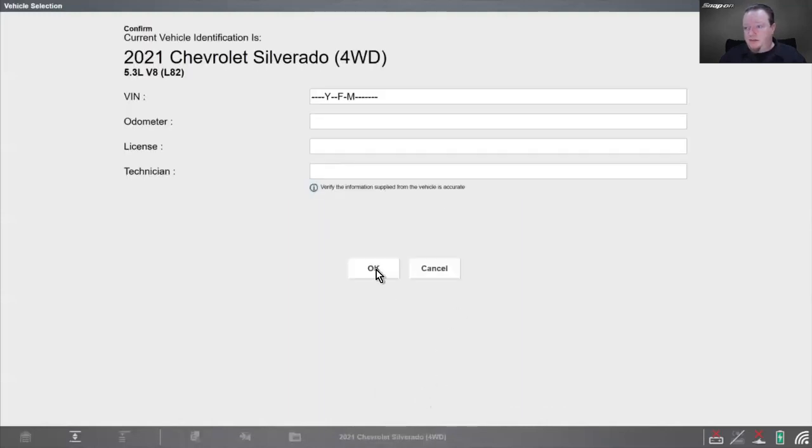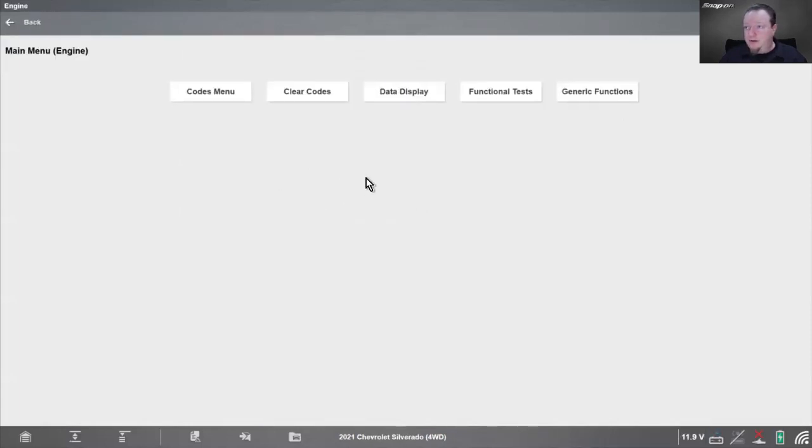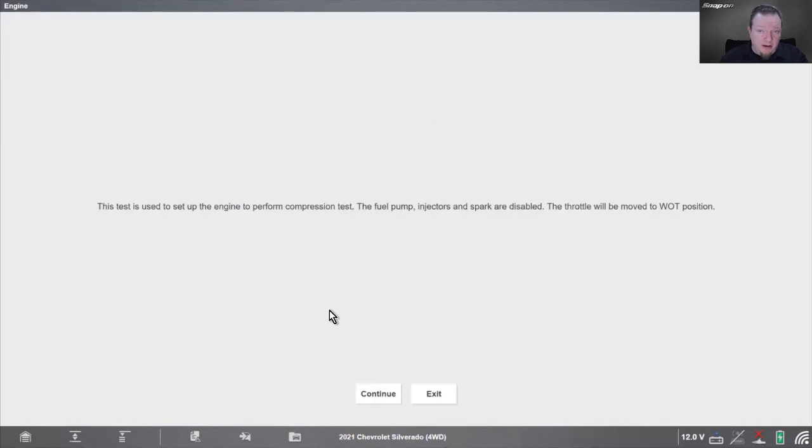So, a 21 Silverado in this case. If I wanted to look in just the engine by itself, we can go into functional tests, and then you can see all the different things. We've got a cylinder deactivation test, which will deactivate individual cylinders. We've got a compression test. It's kind of an automated compression test.